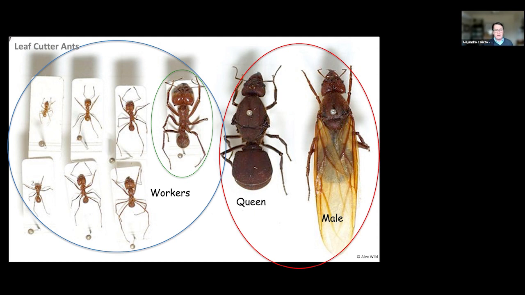This is another picture showing the different types of caste in a colony. This is workers and reproductives of leafcutter ants, from Texas. You can see that they have a very specific role. This is a soldier, which is in charge of basically taking care of the other workers and the colony. Then you have different individuals: some are cutting the leaves, and these small ones are in charge of protecting the worker ants that are collecting the leaves. And then you have the reproductives.